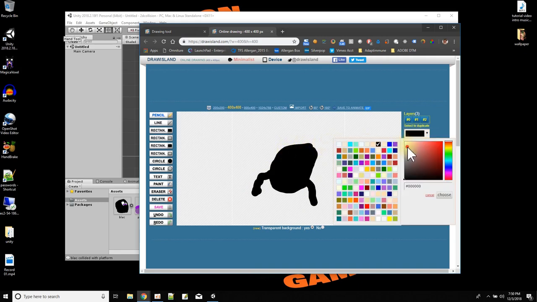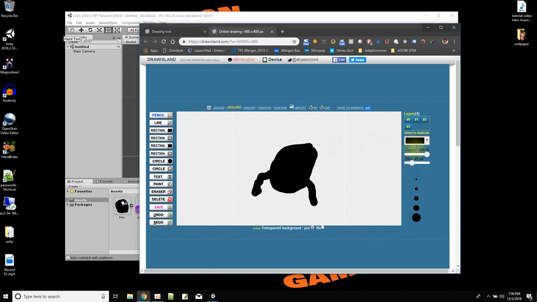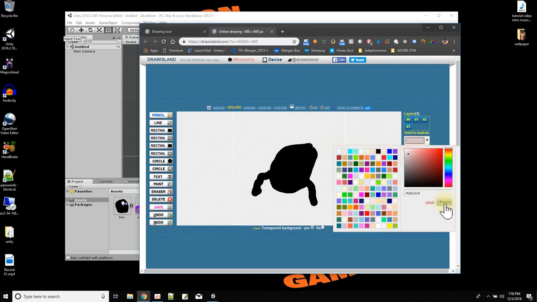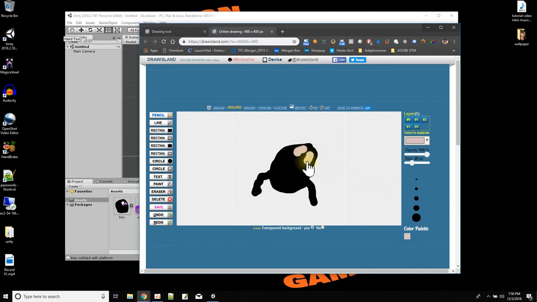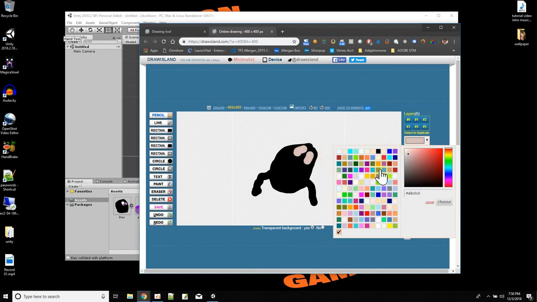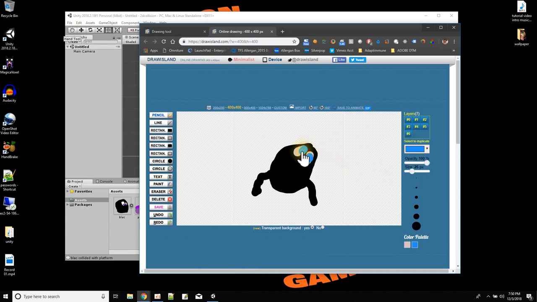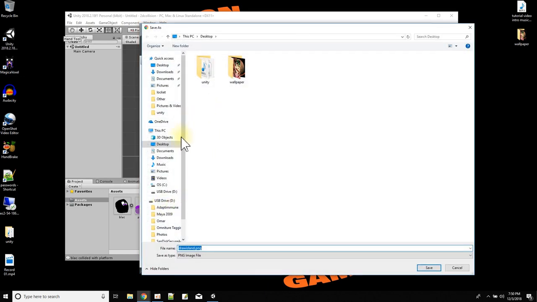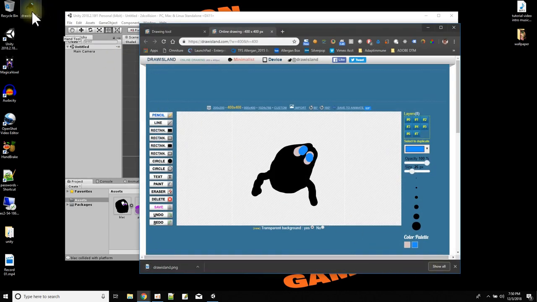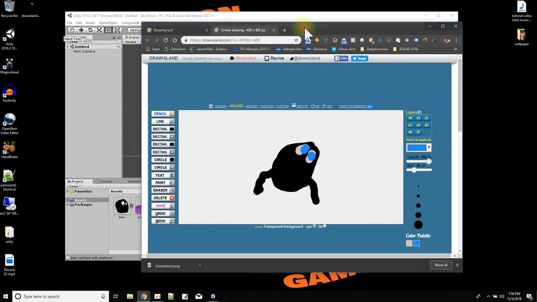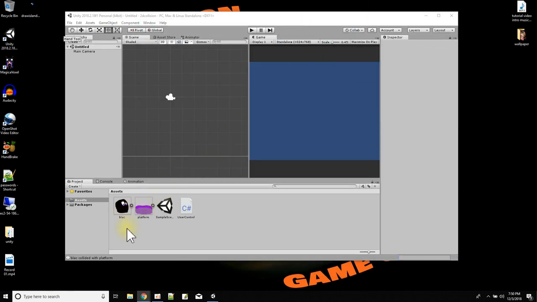I could change colors here. Change color, double click, and say choose. And if I want, I could change colors. And I could just make a drawing of something and then save this with the save button. I'll save it to my desktop, Draw Island PNG. And when I save it to my desktop, you can see here it is in black with the outline, and the background's transparent. So that's what I did. I used this Draw Island tool to make the two sprites I have here, the character and the platform.